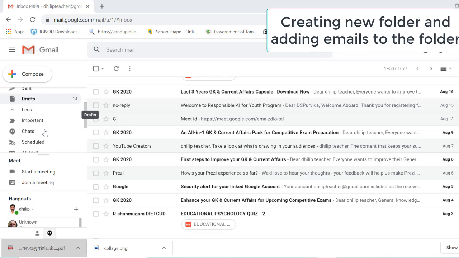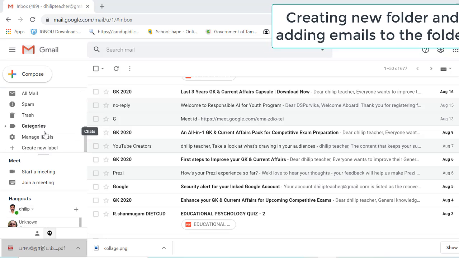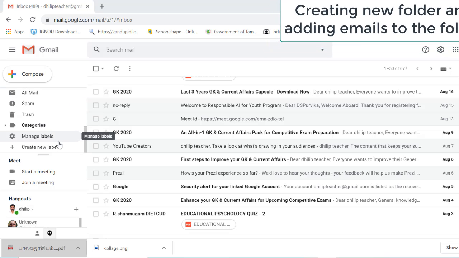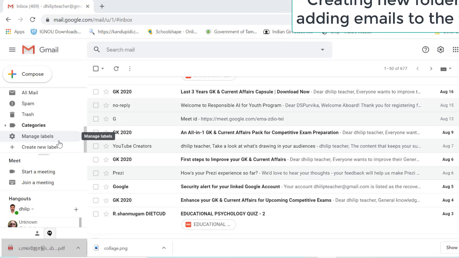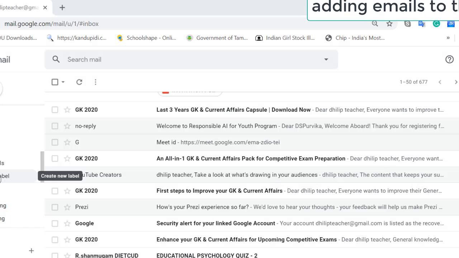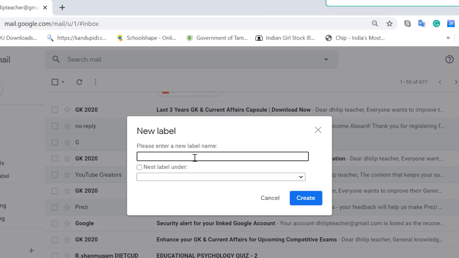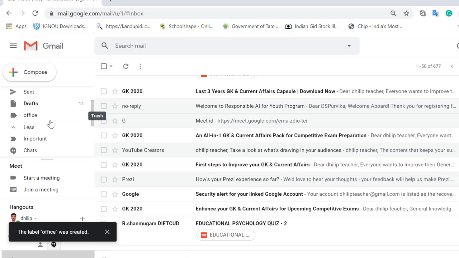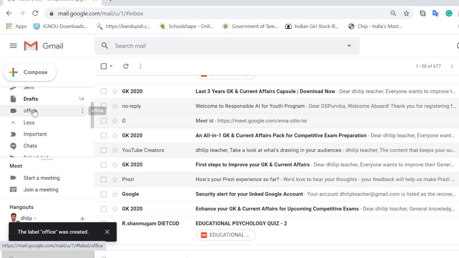Now, first we'll check how we can organize the emails into one folder. On the left hand side corner, you will find labels. At the bottom, there is an icon called create new label. Click that and give a name for the new label, maybe office as an example, and click create. So your new label office is created.